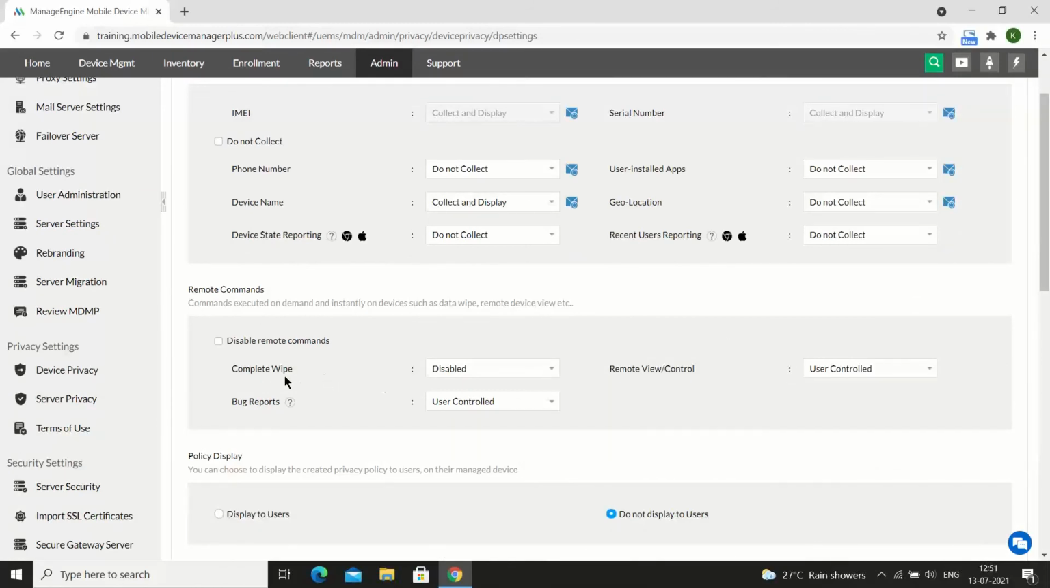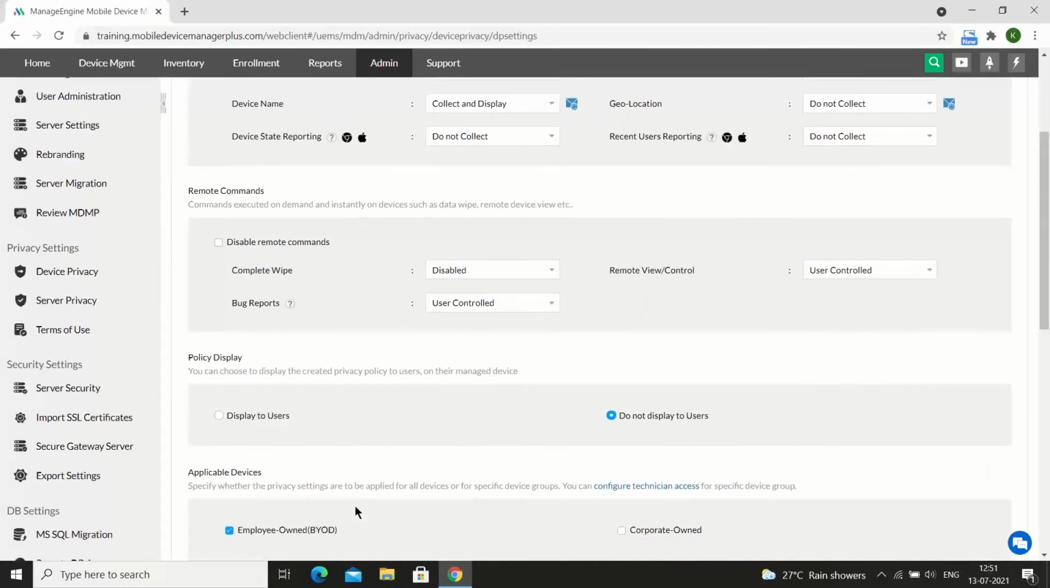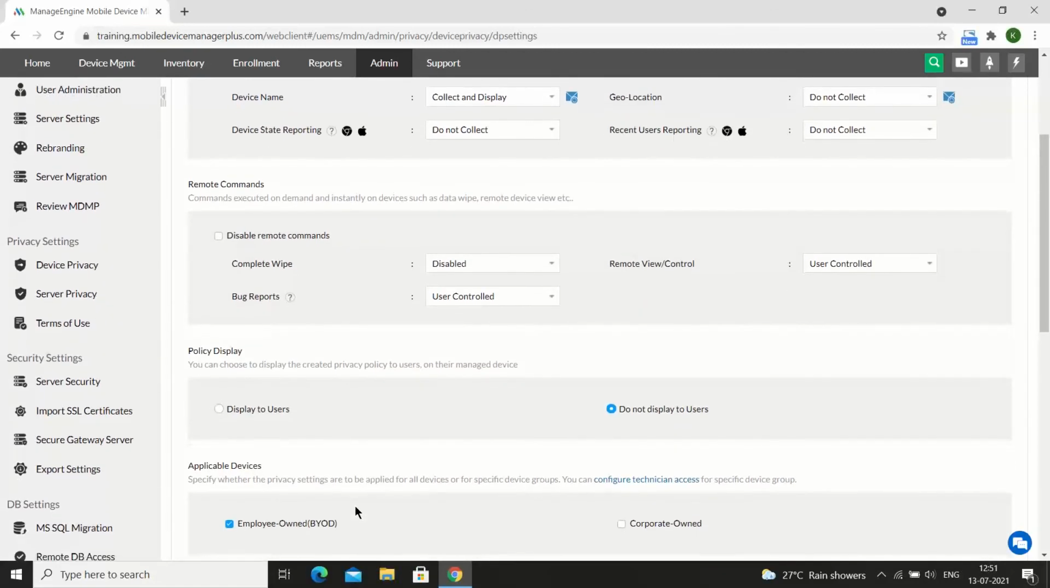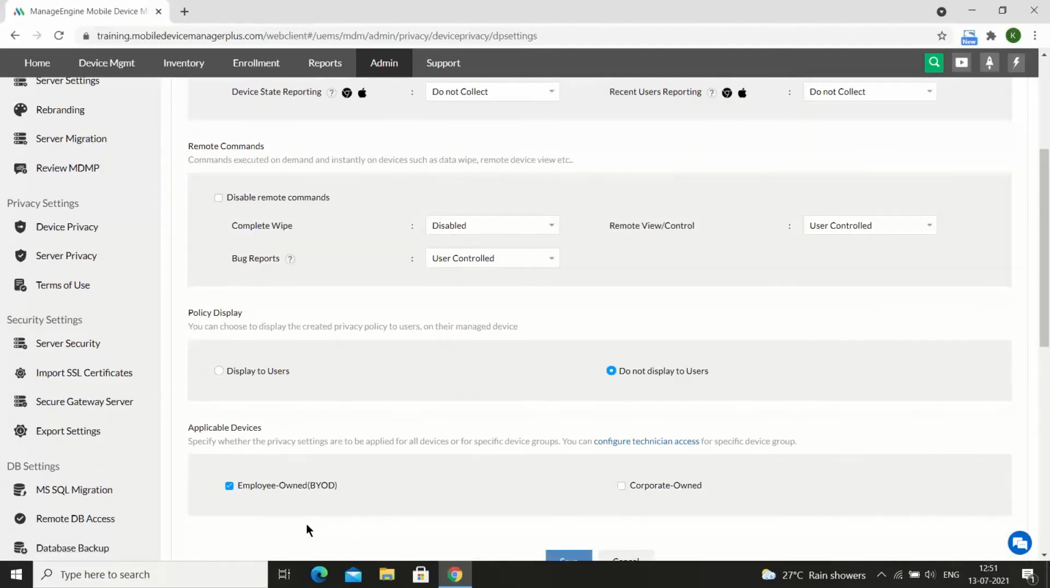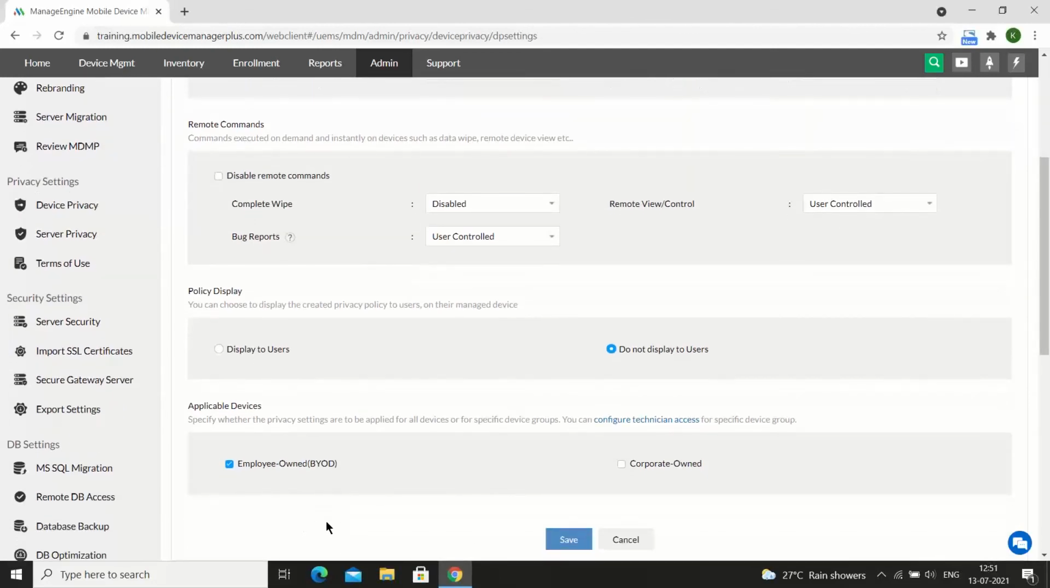You can also restrict the following remote commands from being executed on the devices. So you can restrict complete wipe in case of devices that are employee owned. You can choose if you want to display this information to your users in the MeMDM app. You can also select if you want these settings to be applied only to your BYOD devices or to your corporate owned devices or both. Once you have configured this to your preference, click on Save.